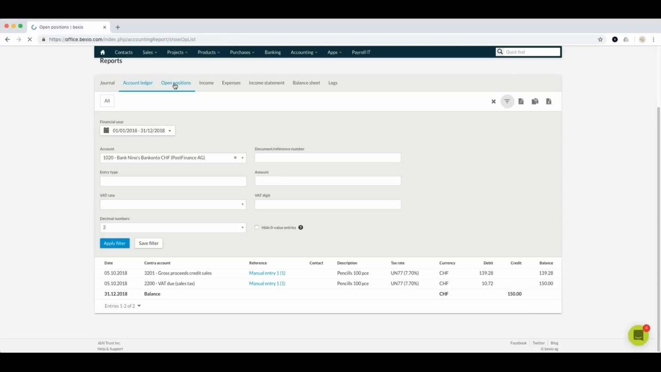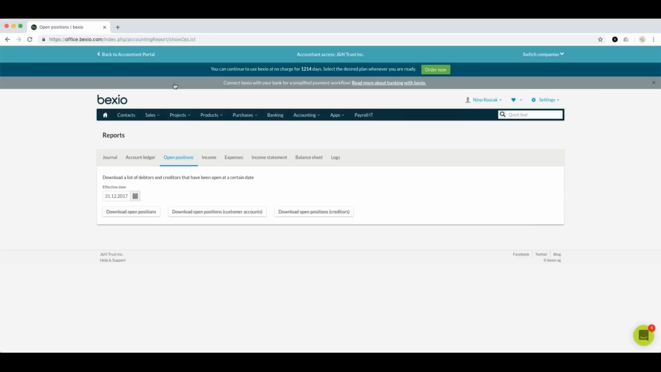Okay, next one are the open positions. The open positions give you an overview of all unpaid invoices from the customer side as well as from the bill side. So if you enter here an effective date, let's do it for this year, December 2018, and then click on this button, it will create a list of all the unpaid invoices by the end of December this year.